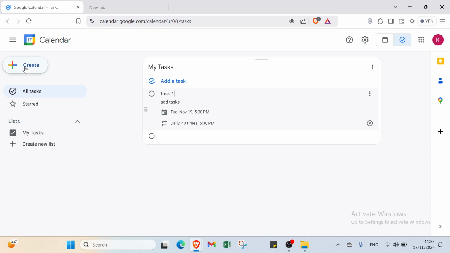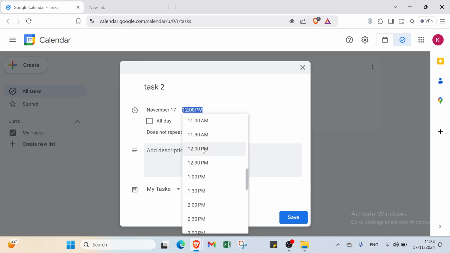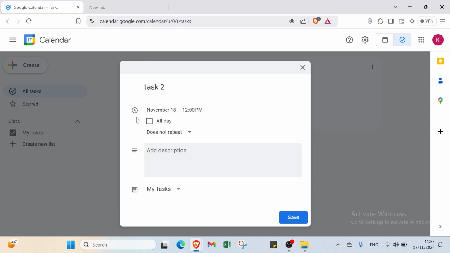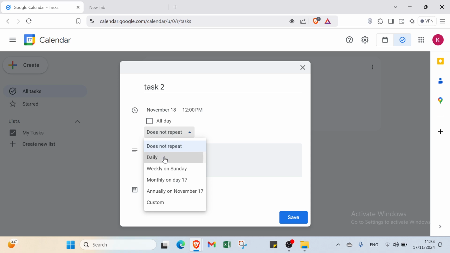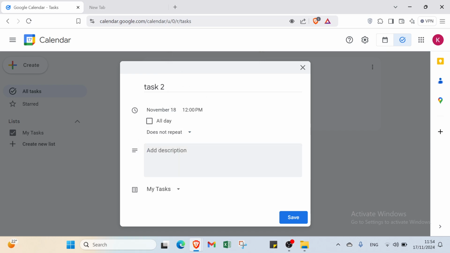Also, if you want to add another one, you click Create again, and you start adding the title first. Task 2, for example, I will just add Task 2. Then I will select all day or how many days. If you want one day, you have to select the time. For example, 12 o'clock, and I will select how many days, for example 80, and then I will select if it's going to be daily, or weekly on Sunday, monthly on day 17, or annually on November 17, or you can just customize as I did before, right? So you can add a description right now, for example asking for advice.